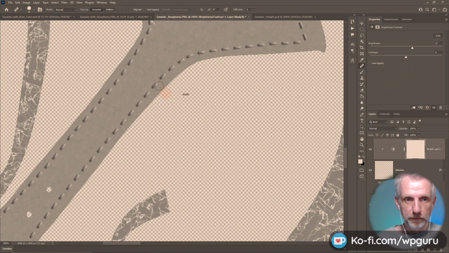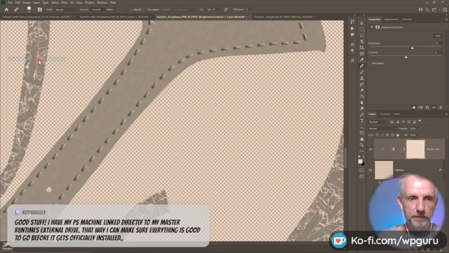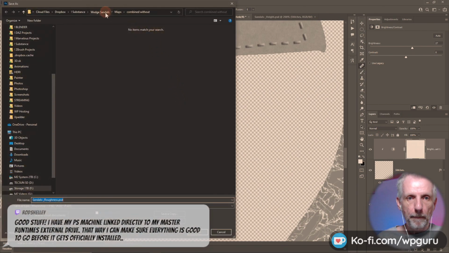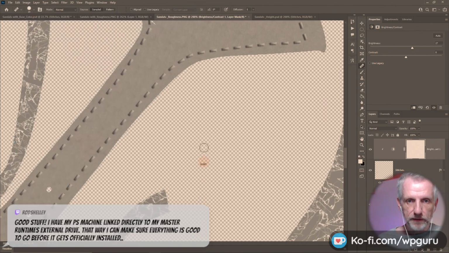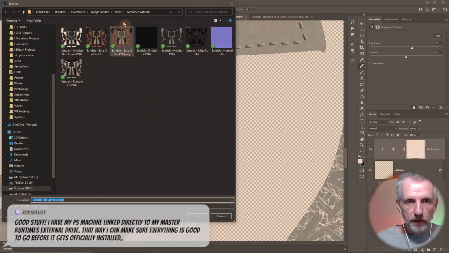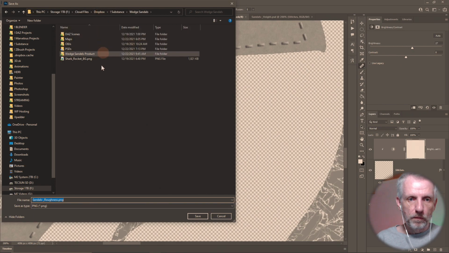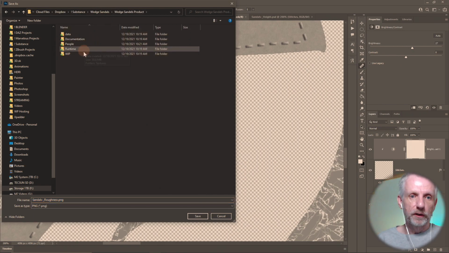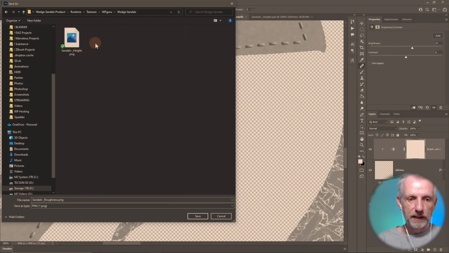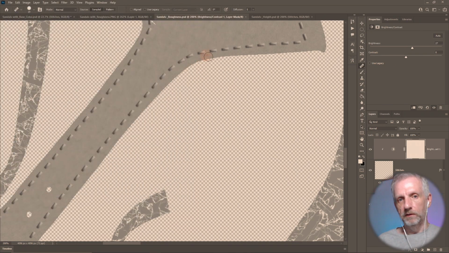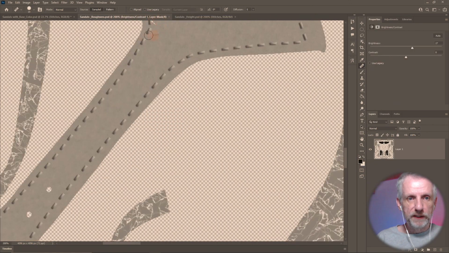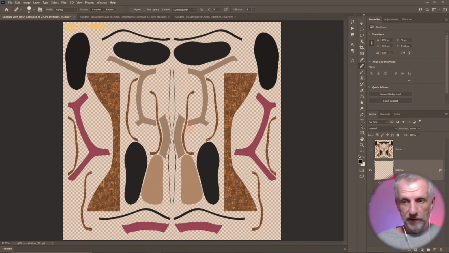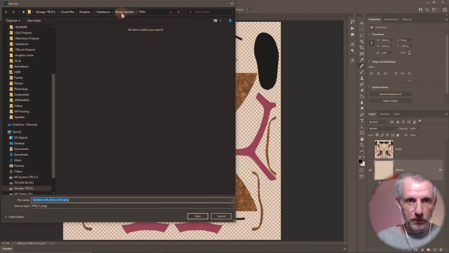So this is the roughness map. Let's go and save that. Sandals roughness. And this also goes into the product folder. So runtime, textures, me, Wedge Sandals, Sandals roughness. All right. And then roughness width we can remove. Then we have the base, so that needs to be saved into that folder as well.